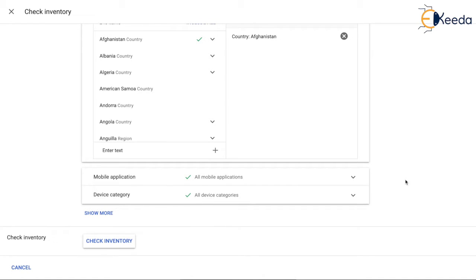Now this is my test network, so the availability will not show you many impressions, because we do not use this network for actual serving on the page. This is the network that we use only for troubleshooting purposes. So you might not see much traffic when I click on check inventory. So let's click on check inventory here.